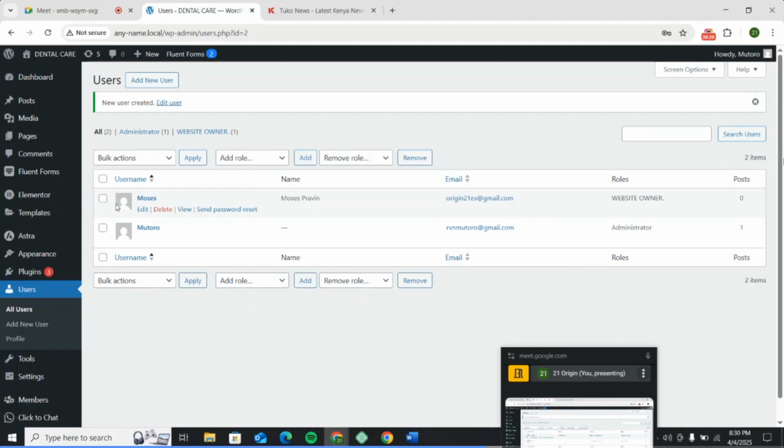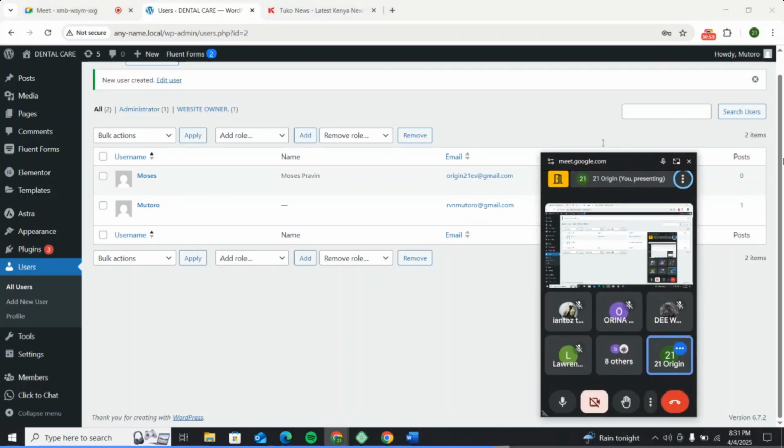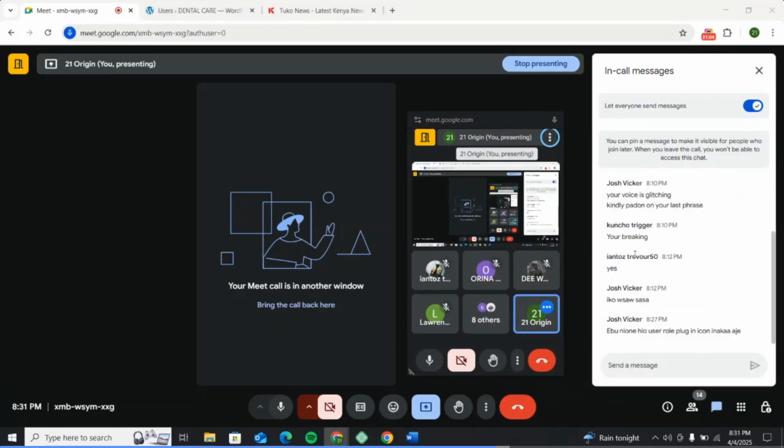So tume-assign Moses, a user, tume-assign the role of a website owner. So the website owner, according to us, they cannot delete a plugin, they cannot update a plugin. So kitu wanazofanya maybe ni read na update, hivyo. So wakikuja kulogin, wata login like any other user, lakini wanaweza access the dashboard, lakini whatever they can do on the dashboard is very limited. Sawa. Yeah, so that is today's class. Ilikuwa very short and to the point.